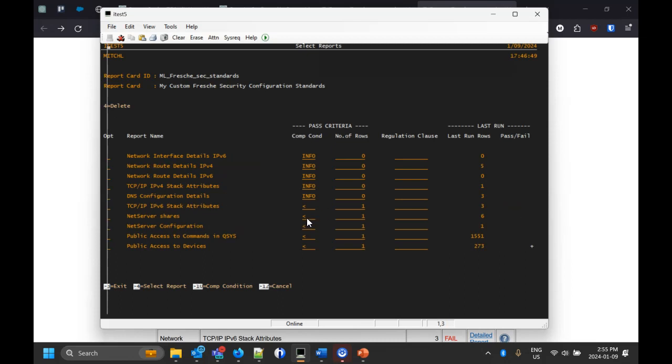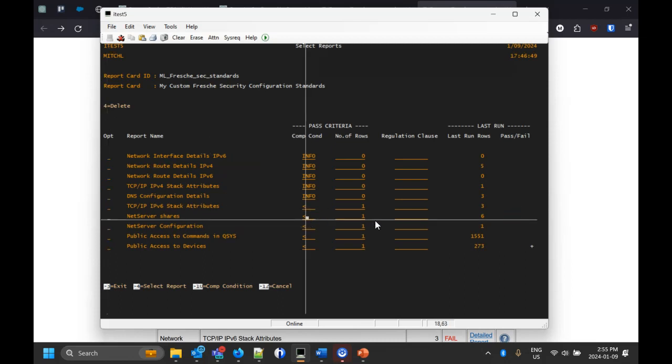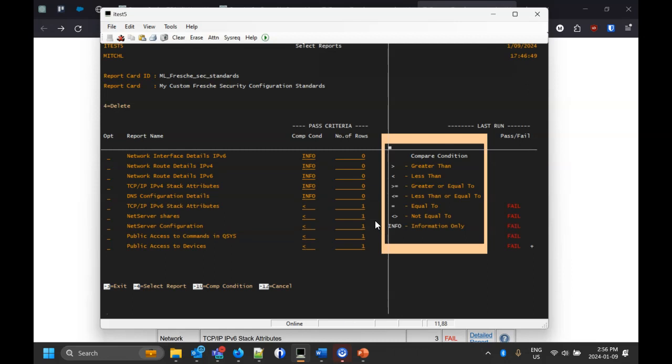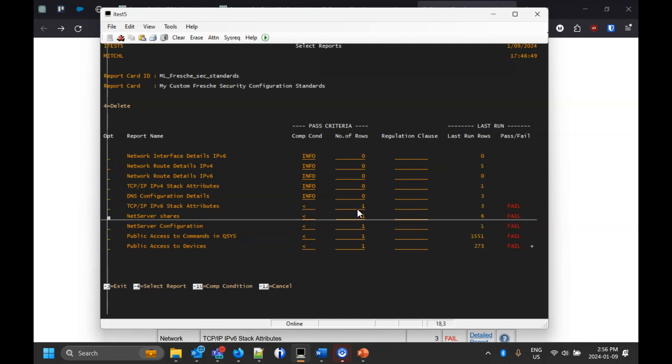So I'm going to target the network shares here, place my cursor there, and we're going to take a look at the compare conditions, and that's an F10, and we'll see these are the compare conditions that we have available to us. So because we have 6 and we want that to pass, I'm going to do less than or equal to 6 is okay. So we will set our condition less than or equal to, and I'm going to set this to 6.